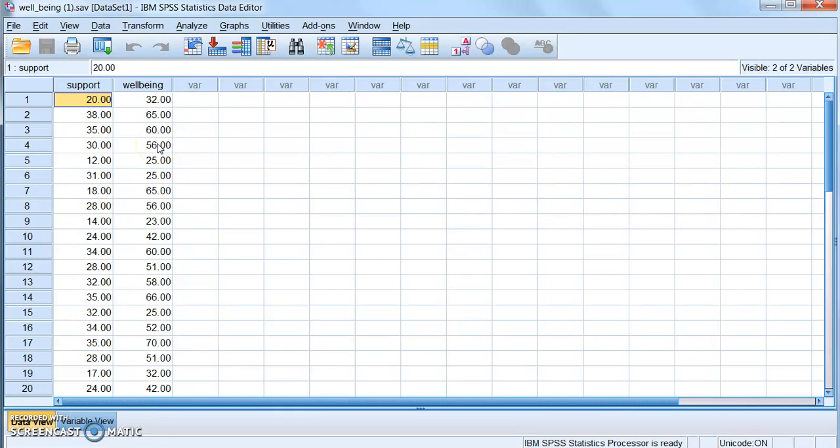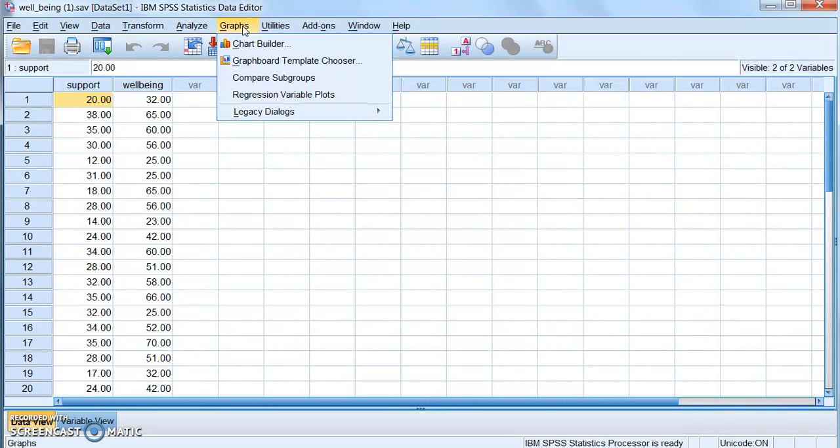Whenever you're doing regression, one of the first things you want to do is take a look at your data set. So let's take a look at these two variables as a scatter plot. Rather than using Excel to do that, let's model how to do it in SPSS. Remember, that was something we did way back in that first SPSS assignment.